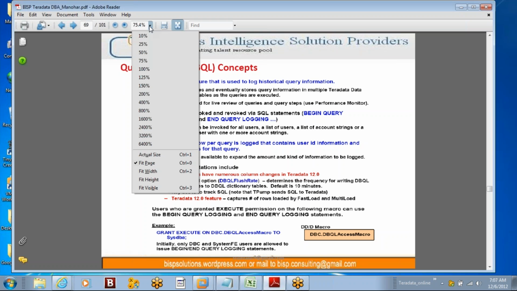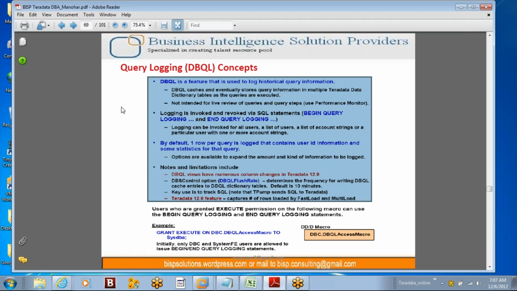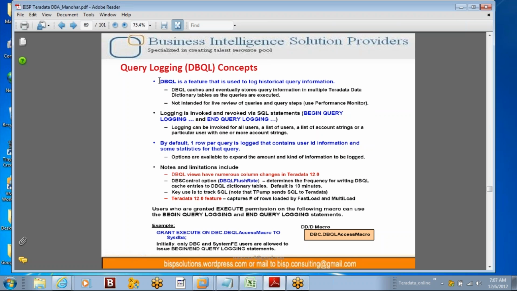The standards may be different for each organization based on the configurations they have. So we'll see some basic standards. The DBQL is the feature that is used to log historical query information. Whatever query, however many times you execute, every time it will capture the query along with its performance in terms of different statistics, so that you can compare when it was executed yesterday with this much data, how much resource it occupied, and today with this much data, how much resource it has utilized.